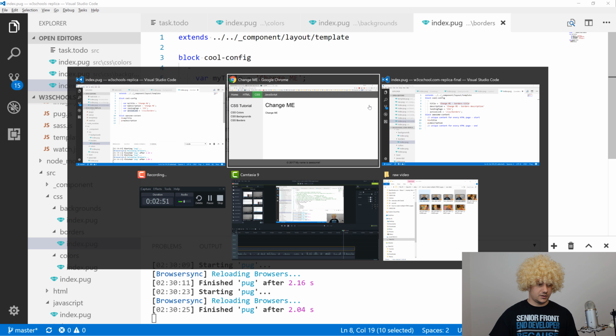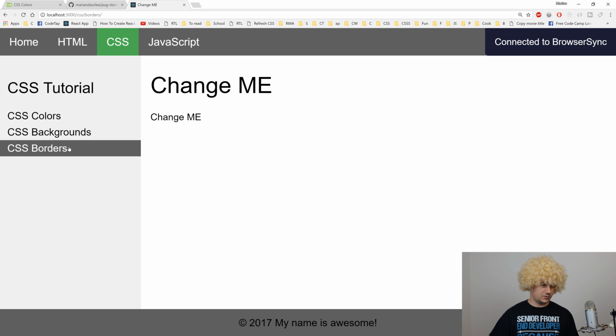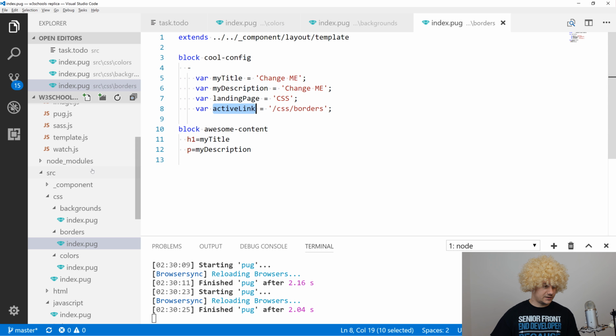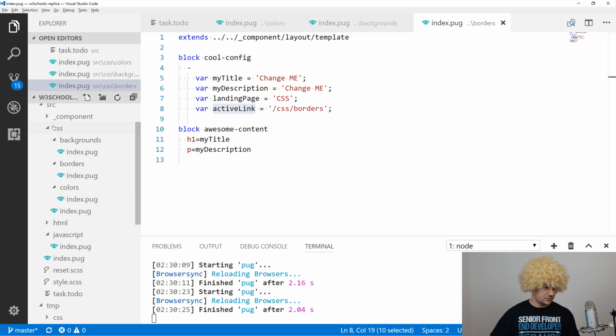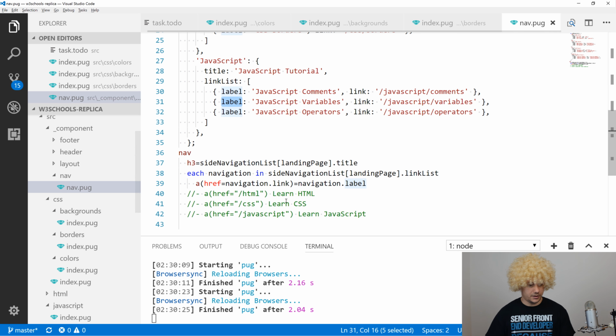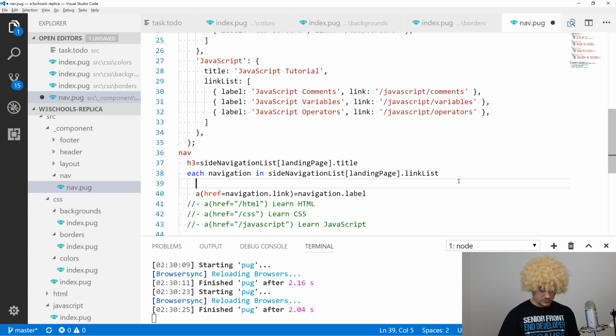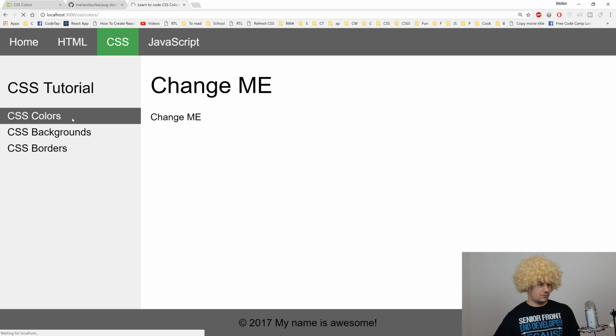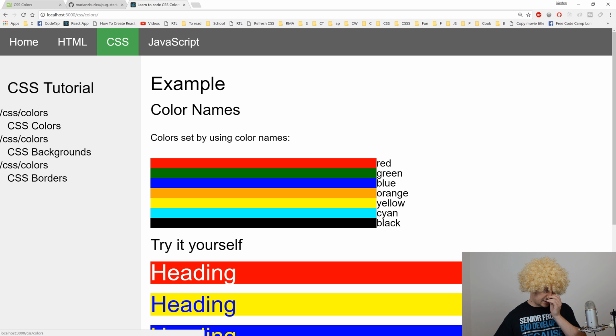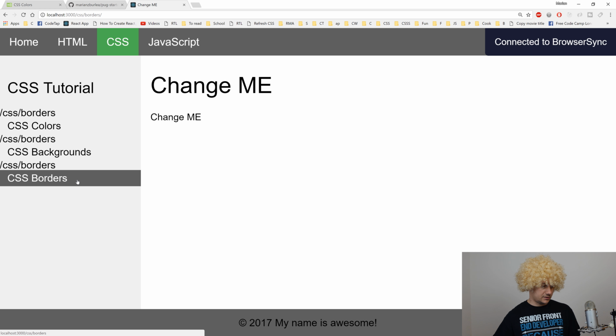Okay, now why do I do this active link? At the moment when I click over here, it doesn't do anything. Let's fix this in our navigation. Okay, so let's do an if here. Firstly, let's print out div active link. Okay, so you can see that the active link is CSS colors, CSS backgrounds, and CSS borders.